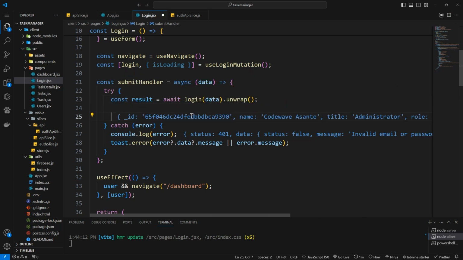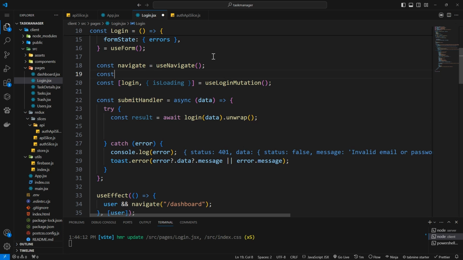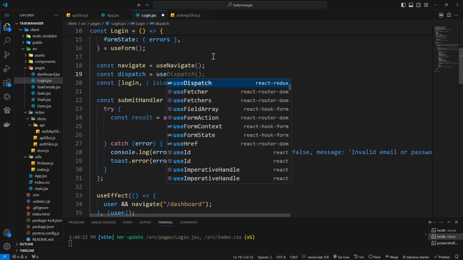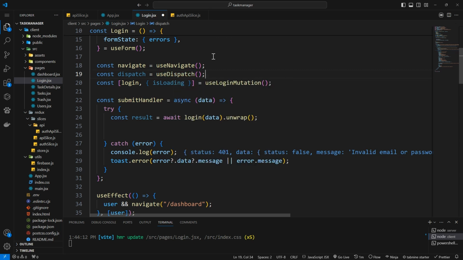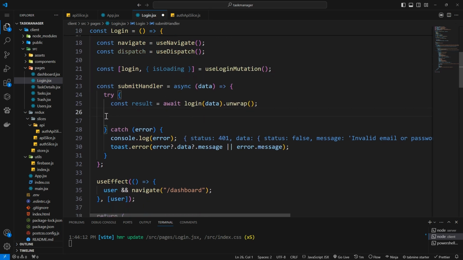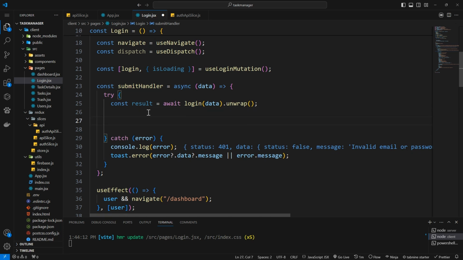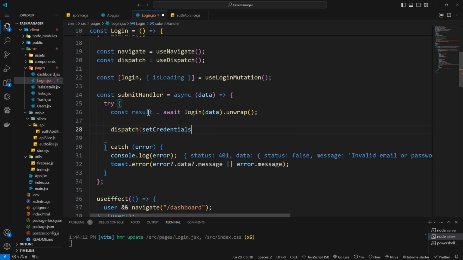Okay, so now that we have this, we need to dispatch an action, right, to our state, our Redux state, if you remember. So dispatch should be equal to use dispatch. Great. So use dispatch. And when it is successful, all we have to do is to dispatch an action. And if you remember, the action is set credentials. Great, set credentials. Then we'll pass the result that will come.